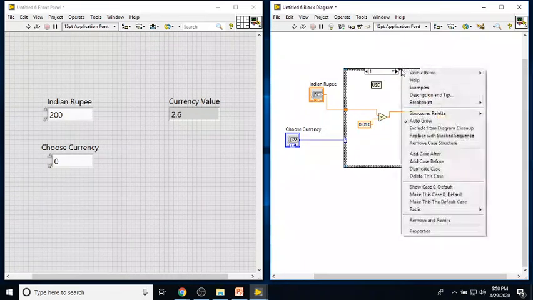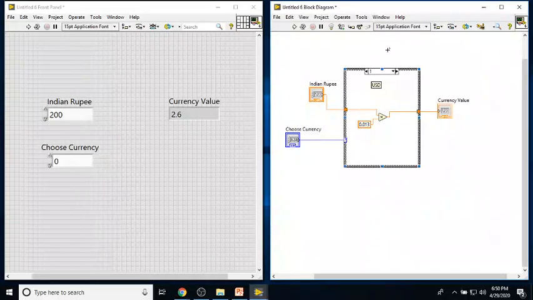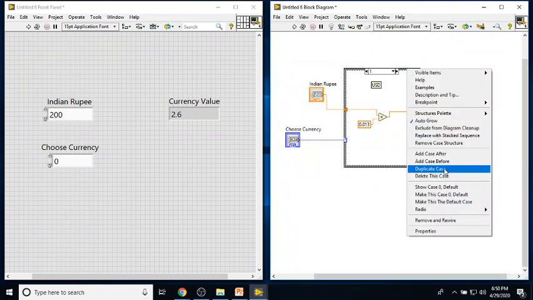And I'm going to right click, and I can also say duplicate case. When I say duplicate case, it will create a replication of the current frame. You can see this is frame number 1. It has this information, these codes inside. So I can right click and say duplicate this case. When I do that, the entire code also copies.